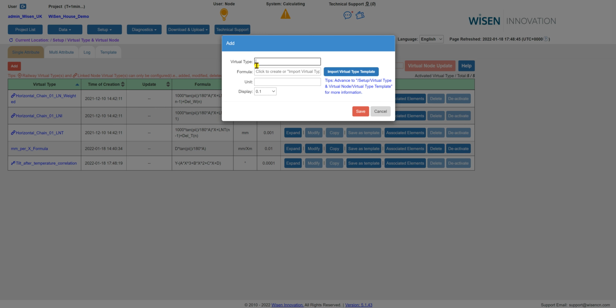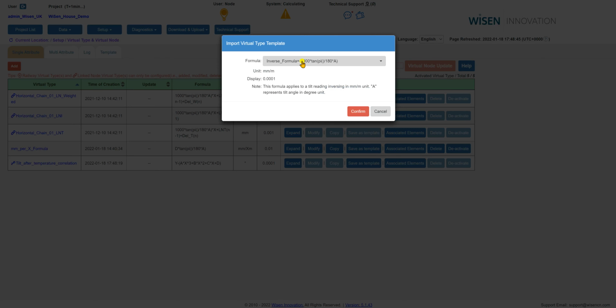I'll just give you an example of how to create that row entry. Now if we press add, you have the opportunity to name this formula as you see fit. Now obviously I've named it millimeters per X formula, so we could just call this temperature corrected, and perhaps we'll do millimeters per 3 meters, just as an example. Now if I was clicking the formula here, this would obviously mean I'm creating the formula from scratch. We don't want to do that.